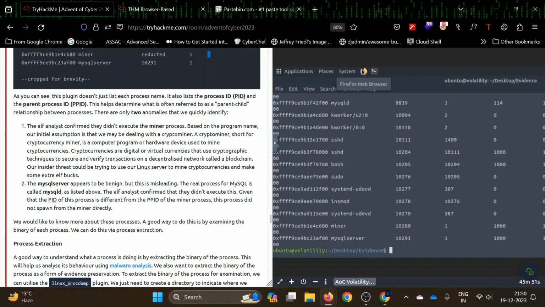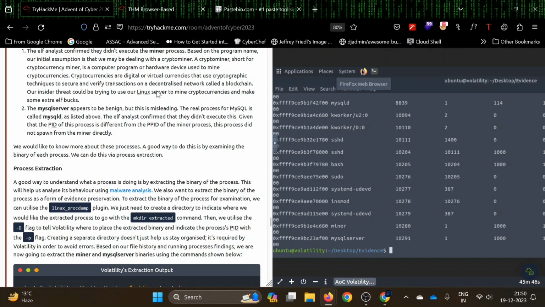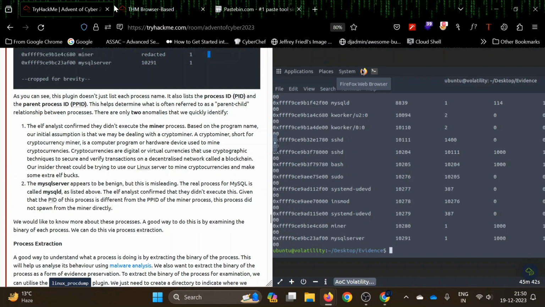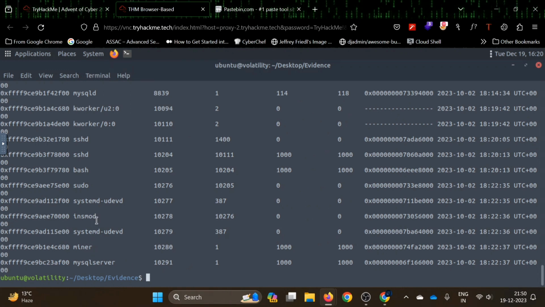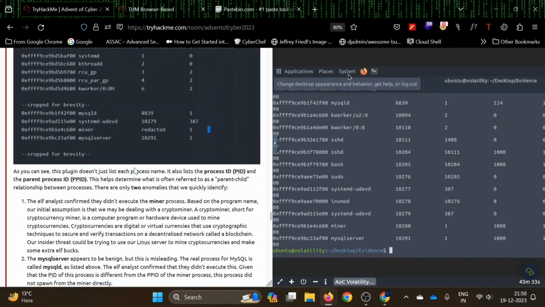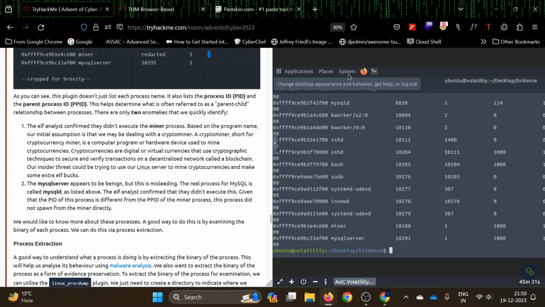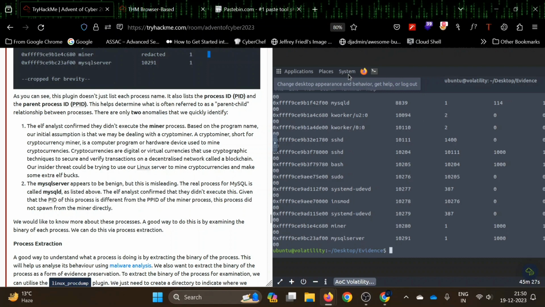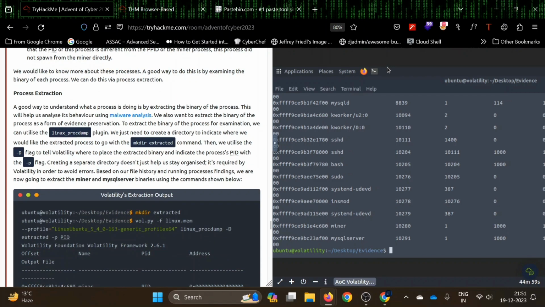Okay, and the MySQL server appears to be benign, but this is misleading. The real process for MySQL is called mysqld, as listed above. So you can see mysqld is here. Okay, the ELF analyst confirmed they didn't execute this. Given that the PID of this process is different from the PPID of the miner process, this process did not spawn from the miner directly. So we would like to know more about these processes.